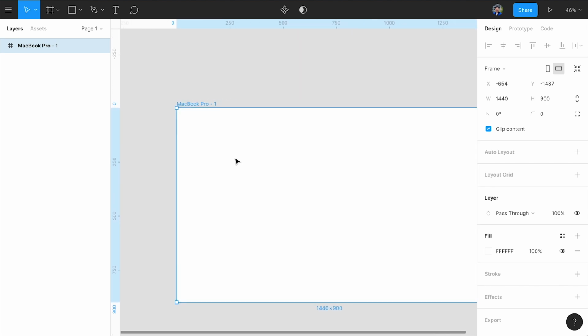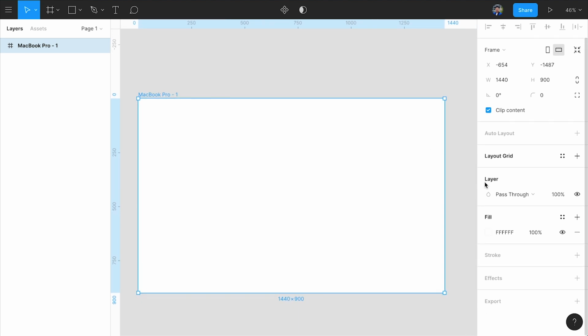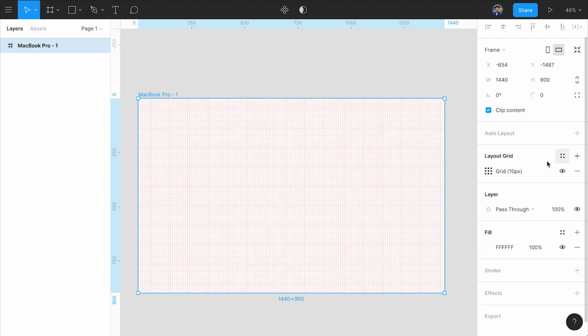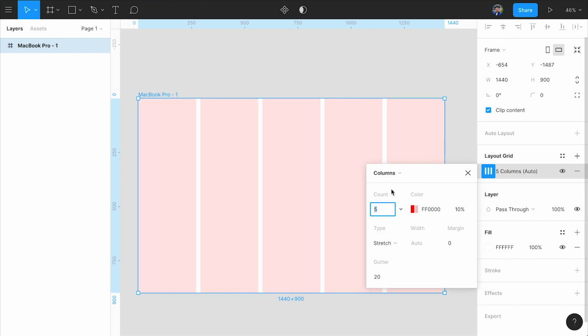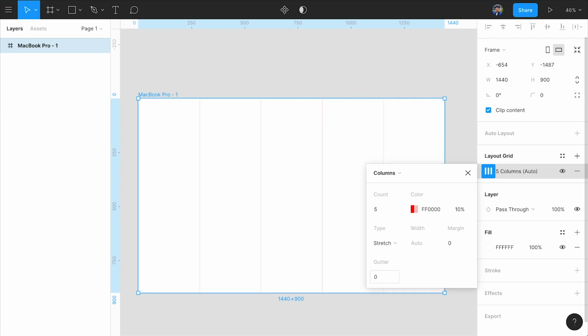Now what we have to do is create 5 columns in our frame. So we will select layout grid from the right side panel and select grid columns instead of grid. As you can see, we have a count of 5. We'll change the gutter space to 0 so that we can have 20% of the screen for our left side panel. Okay, so we'll change it to 0, and as you can see on the screen, we have 5 spaces or 5 lines.